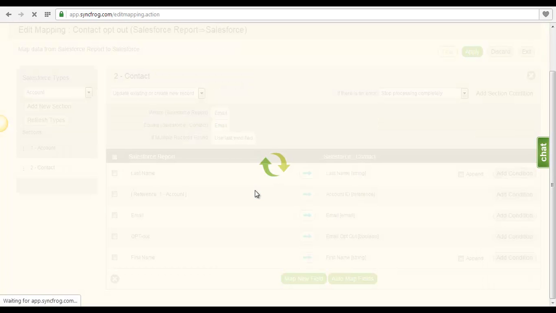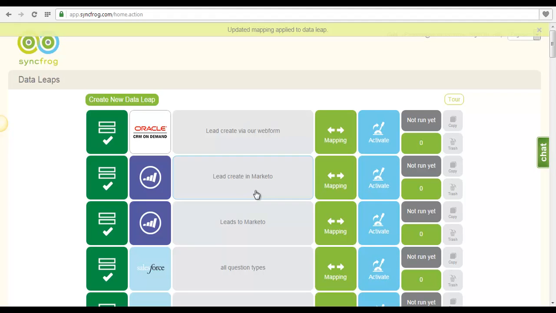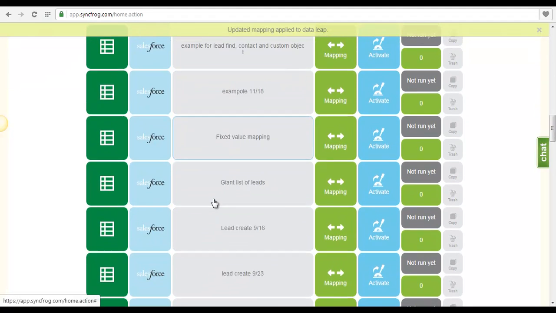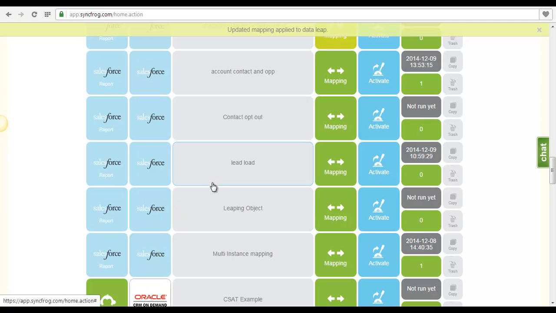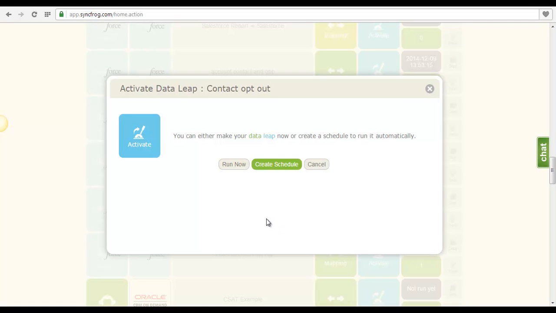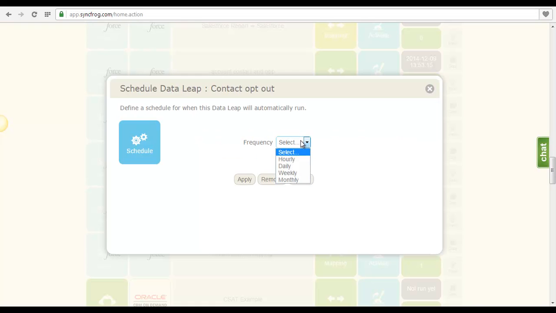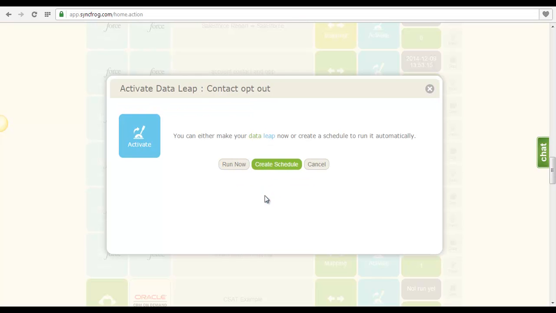And it's going to say, okay, you sure you want to do that? And we'll scroll down. I've got a big long list. And there is our contact opt-out. And I'll go ahead and click on activate. Now we can create this to run on a schedule, and that will run depending on what package type you have, hourly, daily, weekly, or monthly. Today I am just going to do it as a one-time run, so I'm going to click on run now.